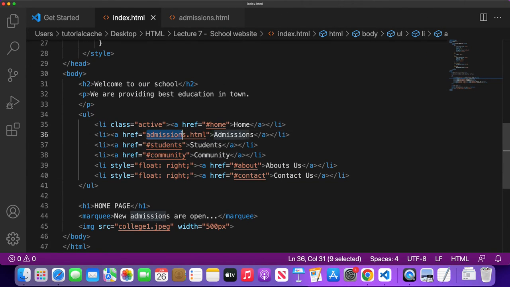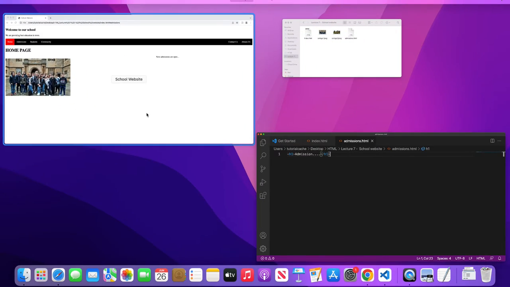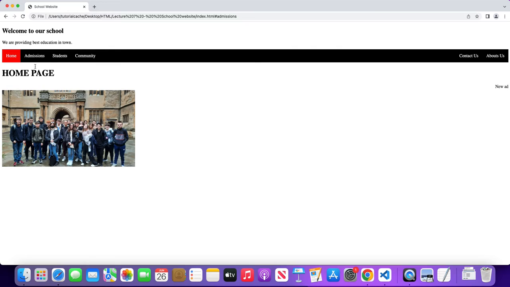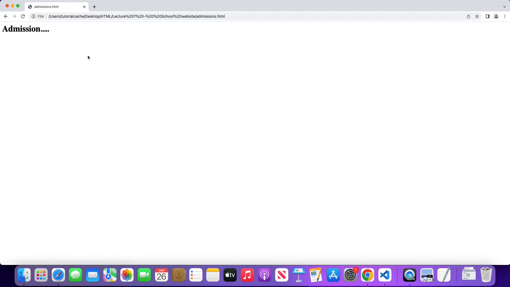I just changed the name admissions.html and created a new page called admissions.html. Now we will go back to our website, refresh it, and click on admissions. Wow, now we are at the admissions page, right? But here is a problem. We are not able to see this top section, right? Because the admissions page is empty.